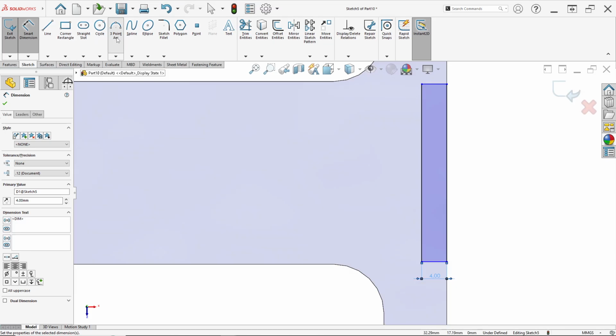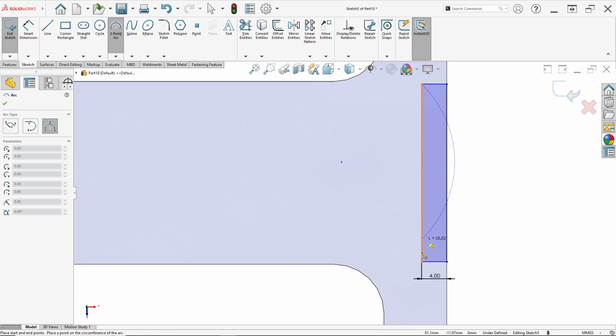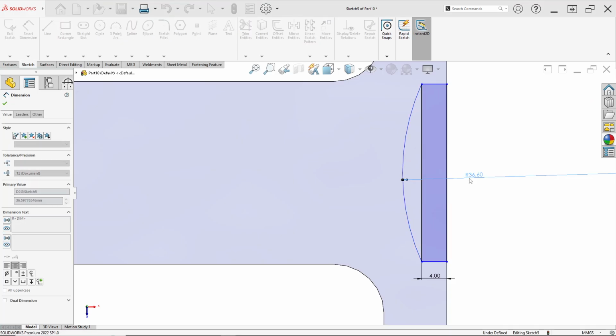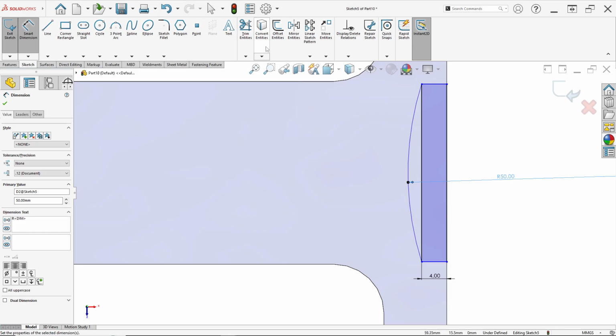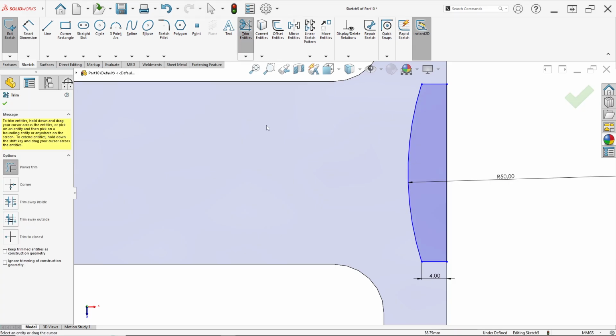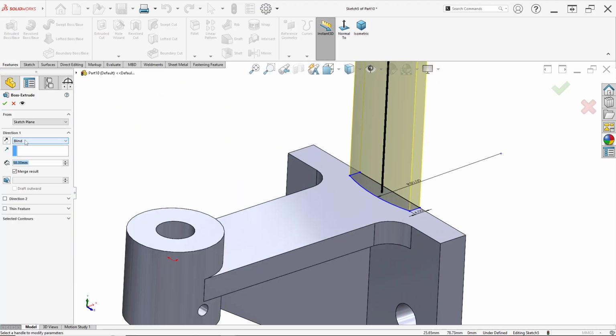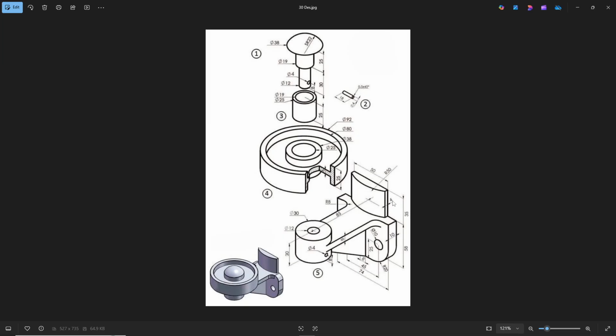and select 3-point arc. Draw from this point to this. Radius in 50. And you can do trim entities for this line. Click feature and click extrude boss or base. Direction in blind for the height in 35 millimeter.